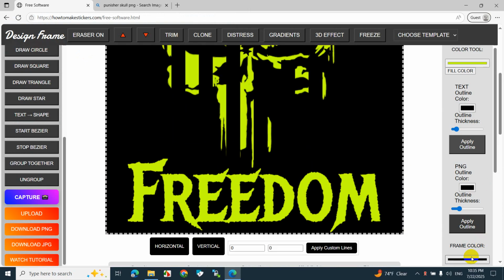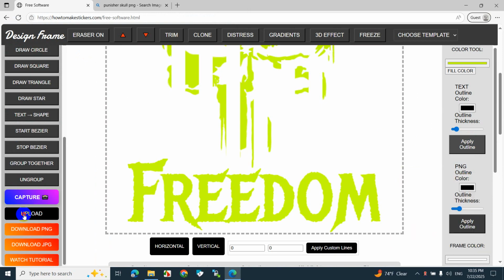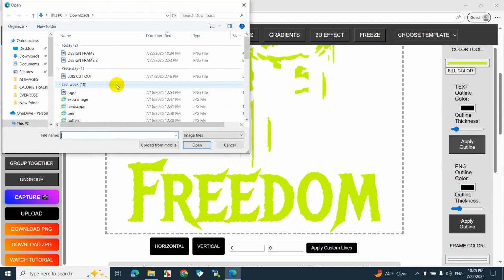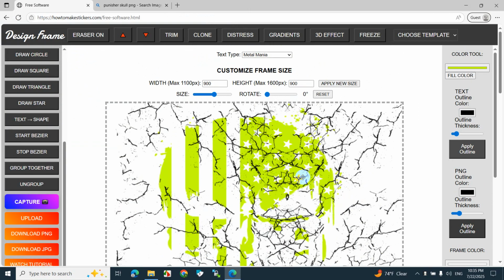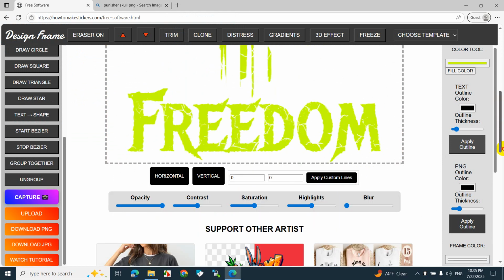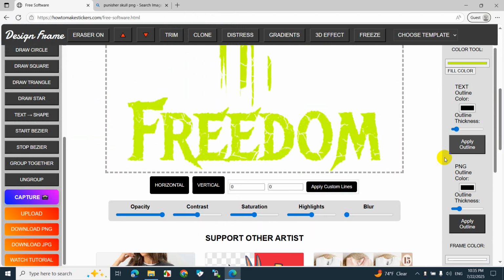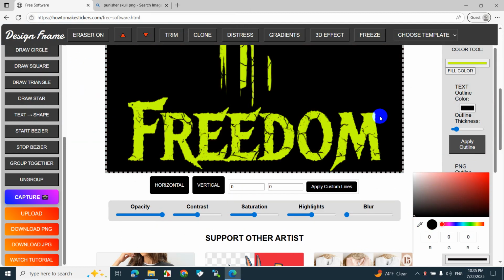I have a distress effect, so I'm gonna make sure to turn this white. I'm going to upload a PNG that I have here, which is a distressed effect. So I'm going to add this distress. It's like a cracking effect. So I'm going to select the distress and then go to trim right here, and see that it trims on the PNG, even the text. So now it is distressed or cracked.